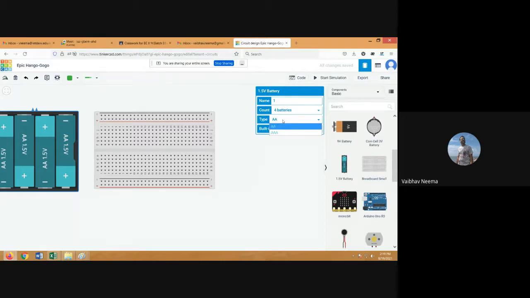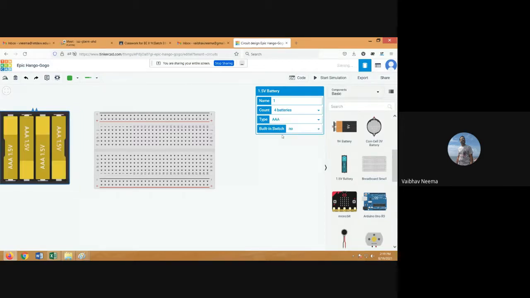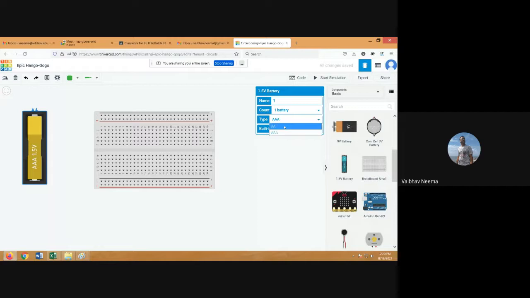You can select the type of battery, AA, AAA. And generally in our house we use this AA, AAA type of batteries, the thick one or the thicker one. So for this simple experiment, we use a single AA battery. And the button switch, if you require, you select this. So we'll have a switch button with the battery. Is that clear?